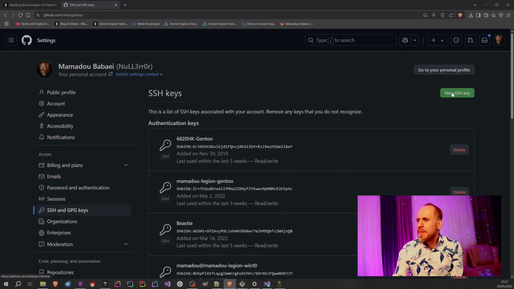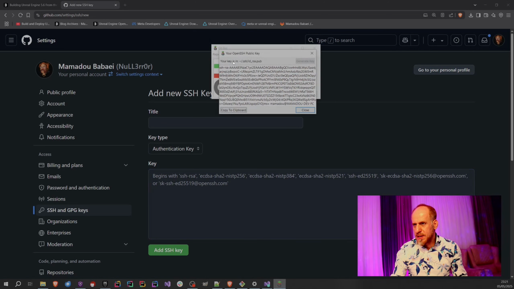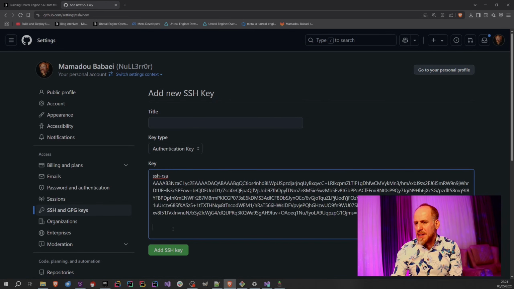So for now, I click on New SSH key and I'm going to paste it here. Oops, I think I didn't copy this. So I'm going to select all. Probably we have to press Control A to select everything and copy to clipboard. Let's paste it. Yes, now it's here. It does not care about the extra space. It will trim it by itself.